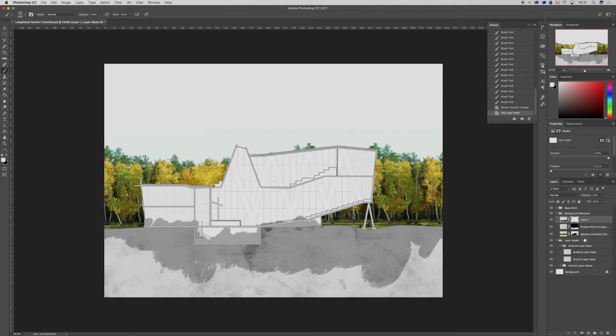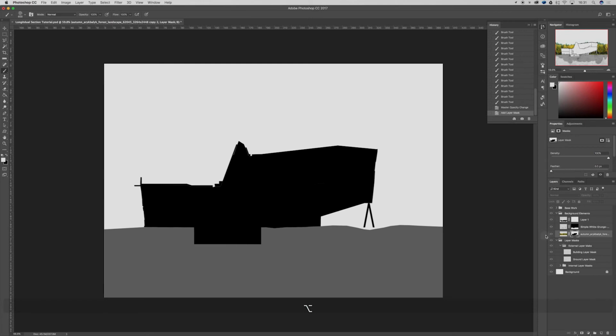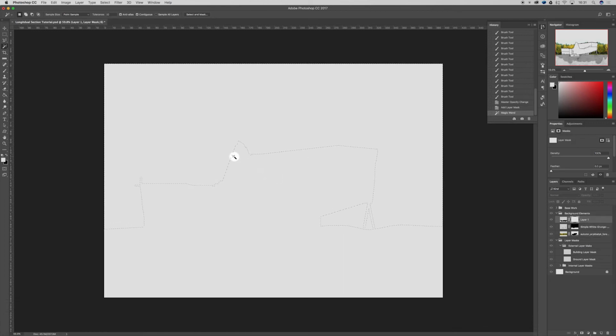And from here, I can go into this layer mask by Alt and clicking on it. And we can grab our magic wand by hitting W, selecting all those white areas. And then we can jump back into this layer mask and hide all that.